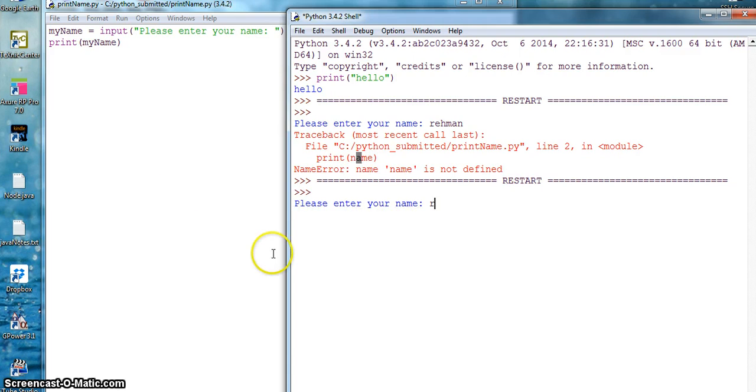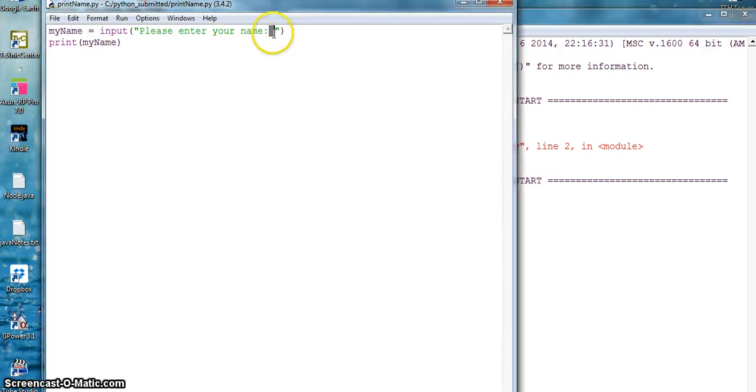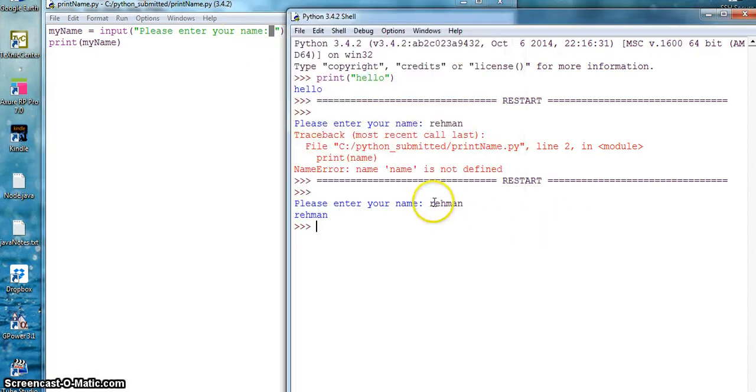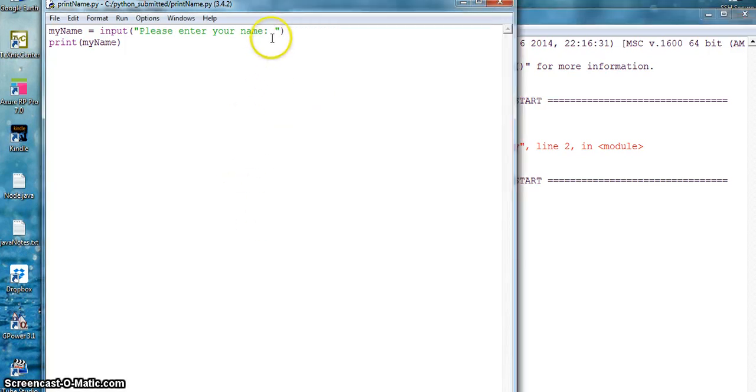It will run. Hit enter. It prints my name, and I put an extra space here just to give my user a space so he can differentiate between the input and the output from the program. It's just a good practice, not a required practice, but it's a good thing to put a space here so that the user can see.